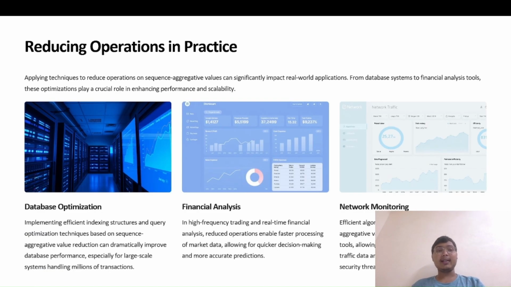Reducing operations in practice. Applying techniques to reduce operations on sequence aggregative values can significantly impact real-world applications. From database systems to financial analysis tools, these optimizations play a crucial role in enhancing performance and scalability. First one is database optimization. Implementing efficient indexing structures and query optimization techniques based on sequence aggregative value reduction can dramatically improve database performance, especially for large-scale systems handling millions of transactions.